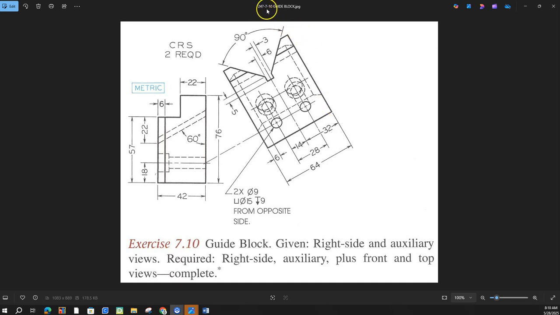Alright, I'm going to do 247-7-10, the guide block. I'm not going to spend a whole lot of time showing you how to make the model. You should be able to do it by now with the skills you have. So let's get to the point of where we're making this thing right here.